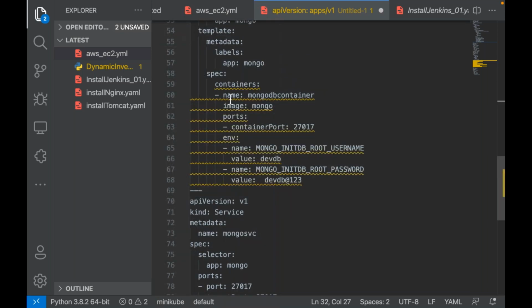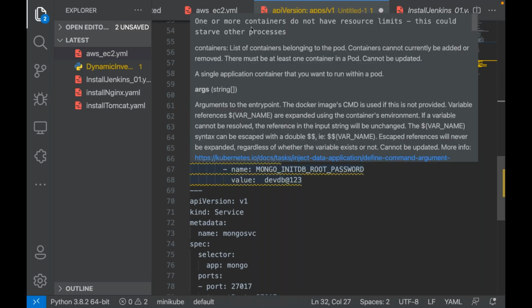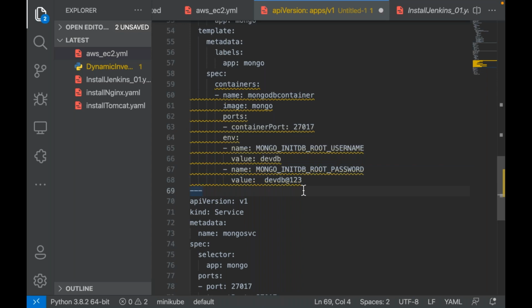But here, why am I getting these underlying lines in Microsoft Visio? Because it is recommended to define resource limits and requests. I am not using them, that's why it is showing this.